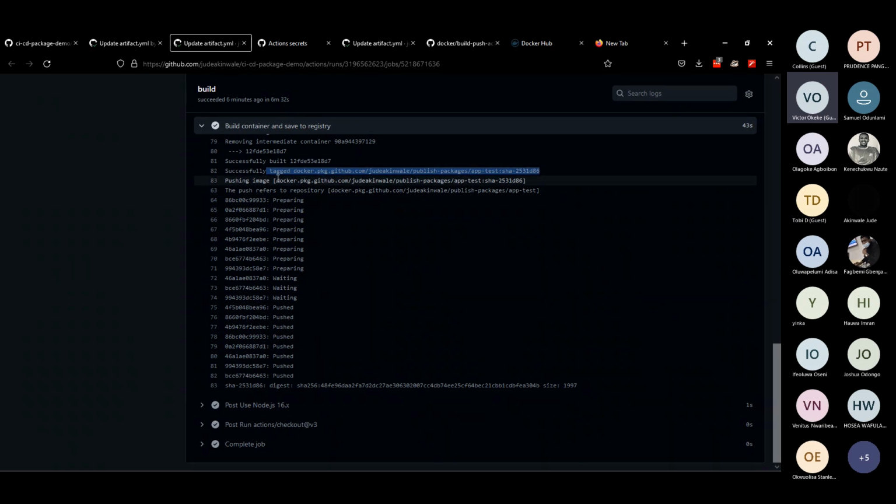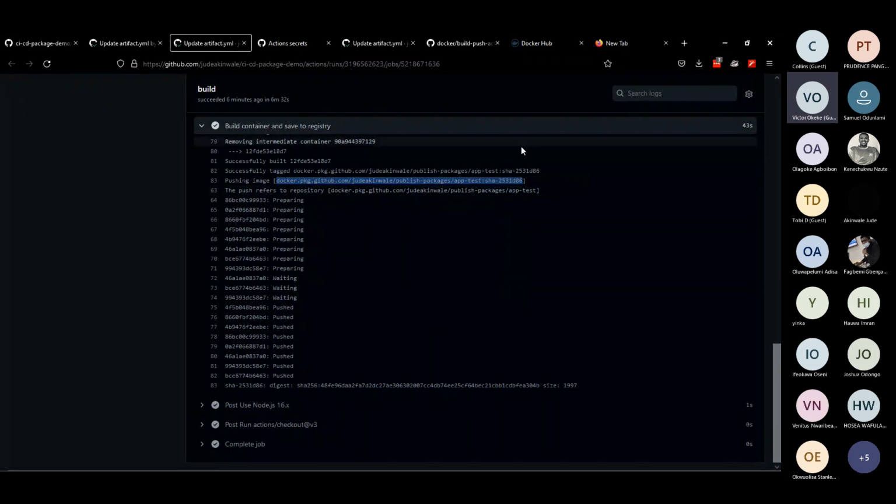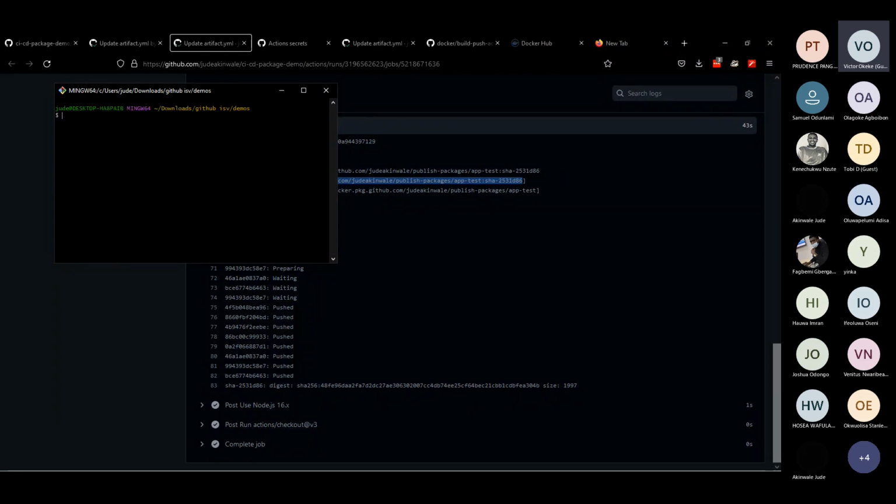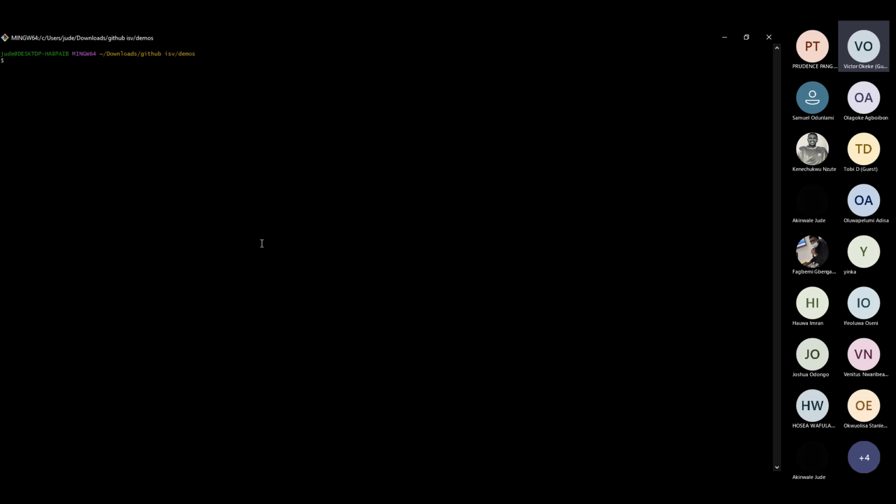Since we already logged into our Docker, we pull the Docker image. And now that was the Docker image that was created.